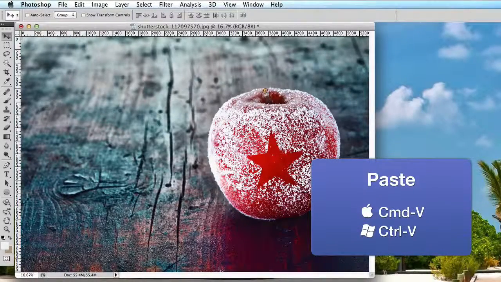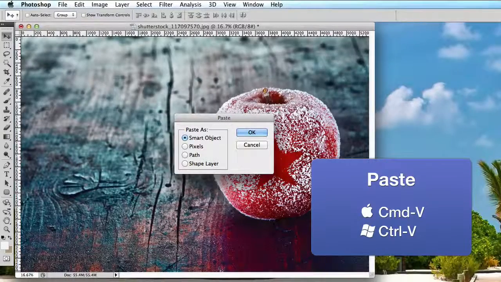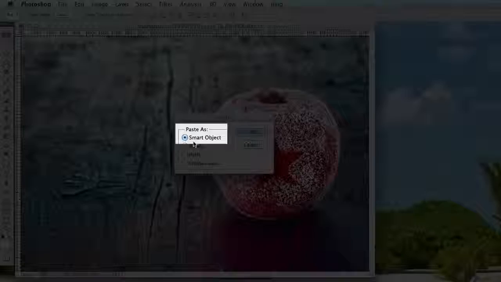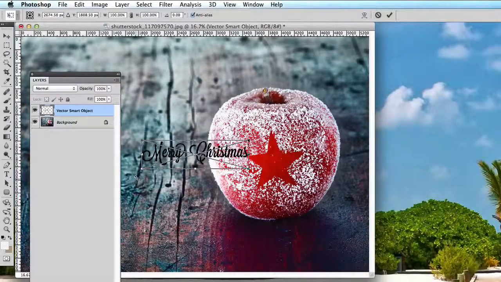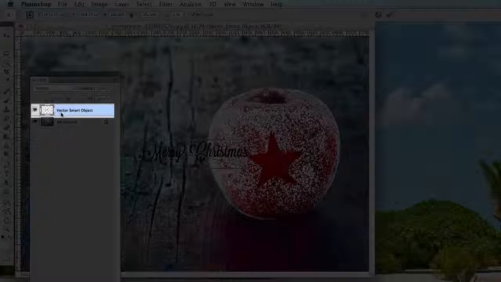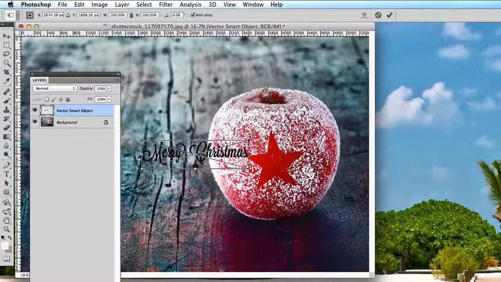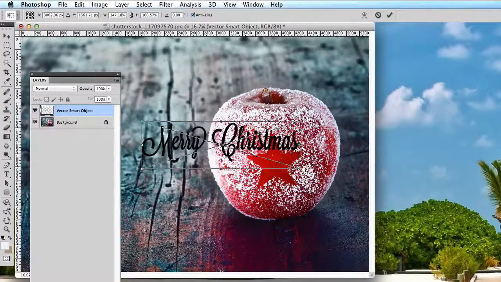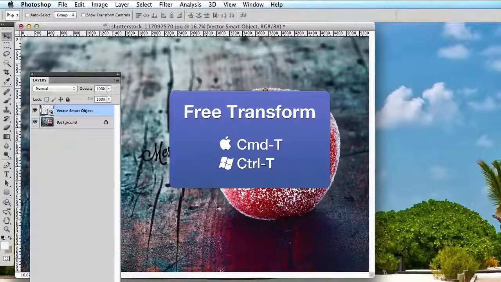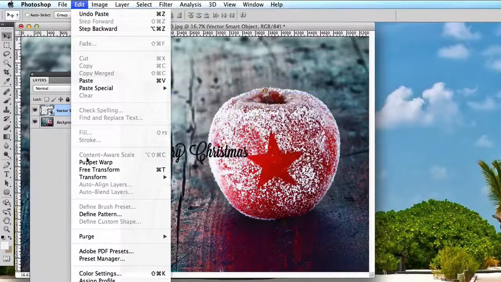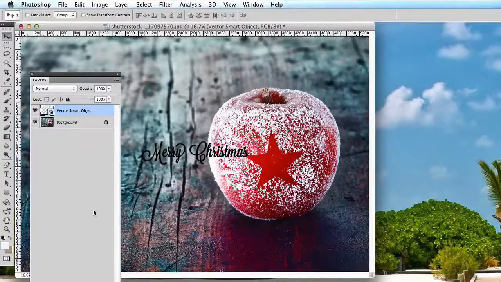I'm going to paste it in now, Command or Control V, and I'm going to choose Smart Object and press OK. And immediately we see the type. It's come in as a vector smart object. It also has a box which we can use to resize. We can also hit return and that loses the box, but we can do Command or Control T for free transform, or we can go Edit, Free Transform there. But in a later video I will get onto what a vector smart object is and why we should use one in this particular case.